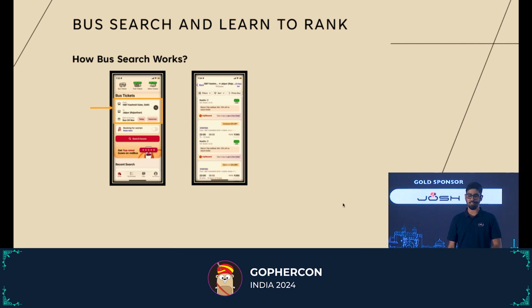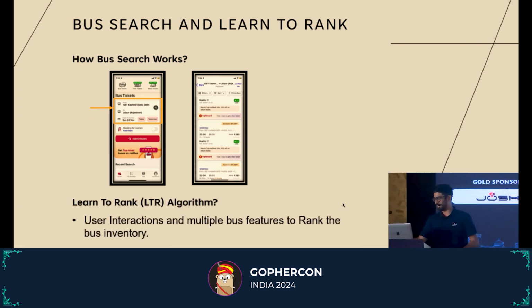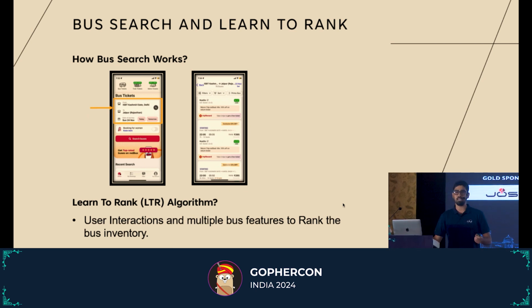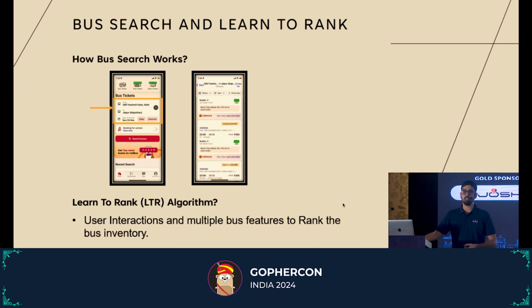Here in this talk, we will discuss an algorithm called learn to rank. The basic idea is if you can capture the last 6 to 7 hours of user interactions and the last 3 to 10 days of transactions done, and multiple bus features that we already have from our inventory, if we can utilize all of them and somehow better rank our inventory. Because most of the transactions are happening on top of the inventory, we want to use this data to better rank our inventory.